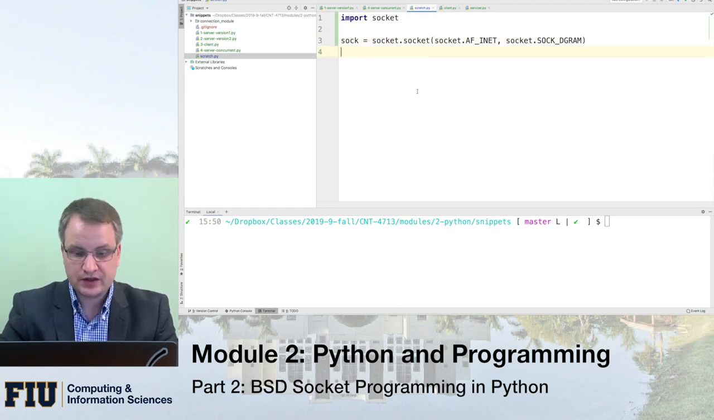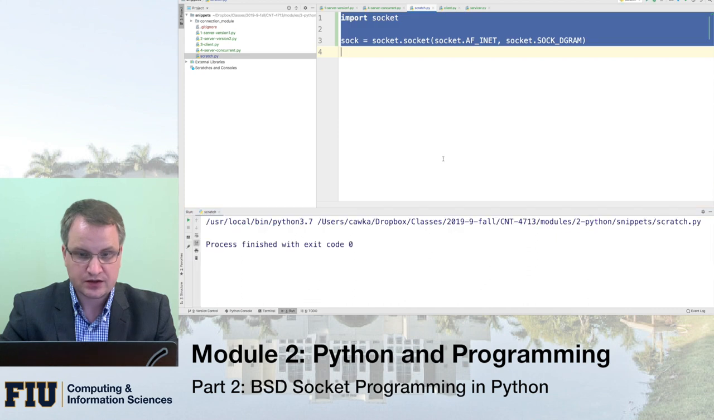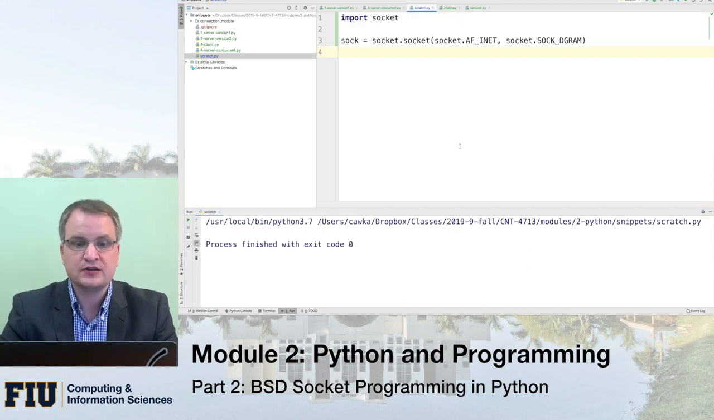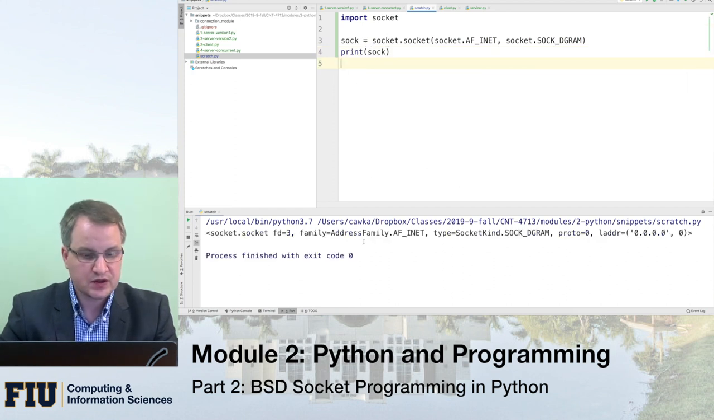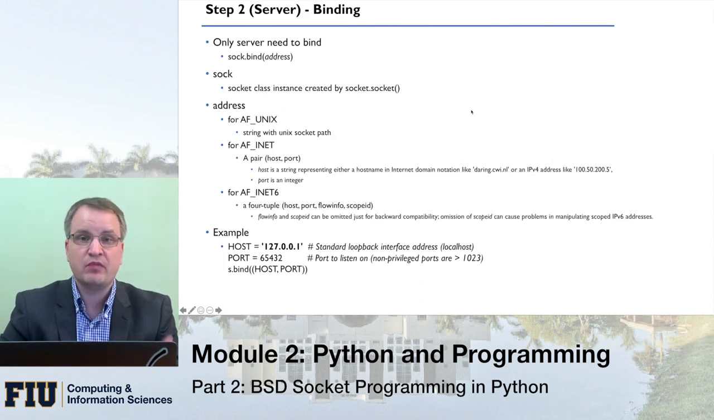So if I try to run the program, it's supposed to run. And we select scratch. Yeah, so it just ran, it did nothing, and it actually did nothing. If we print this socket at this point, it will just print that the socket was created, and it actually did nothing. It has proto and laddr, the local address, which is an indication of the local address, and we didn't assign anything yet. Okay, so getting back to step two, which is actually binding.